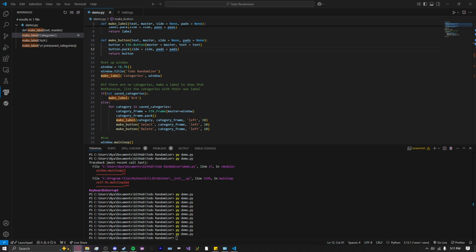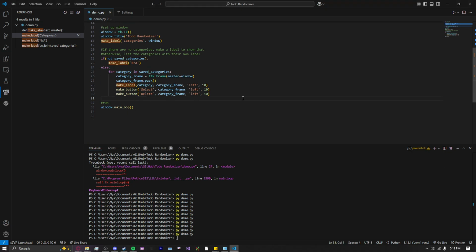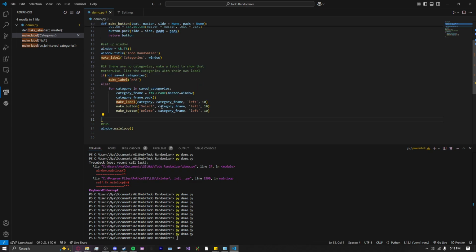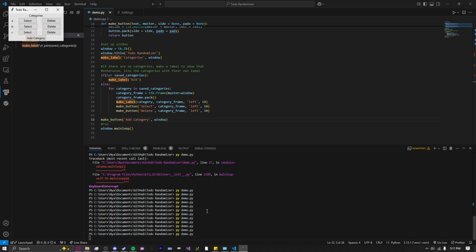So then I just want a button that will add a... called add category, and I'll make that at the bottom. Or actually, make button. And then this will be window. And I don't care about the rest. Yeah. We'll do some padding in a minute. This is very similar to Windows Form to me.